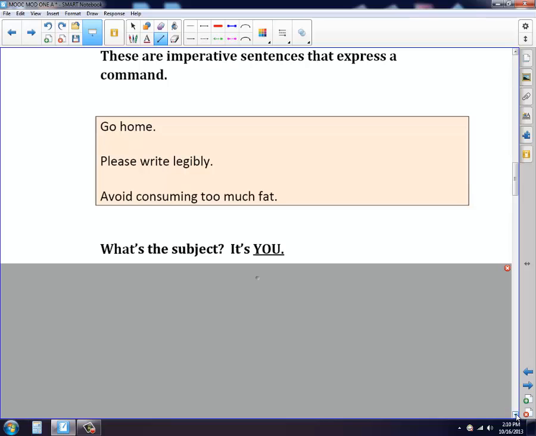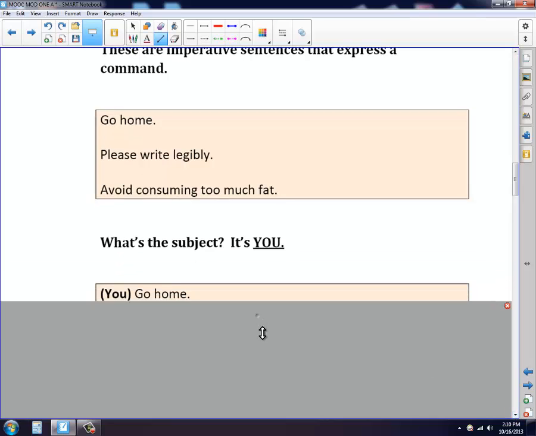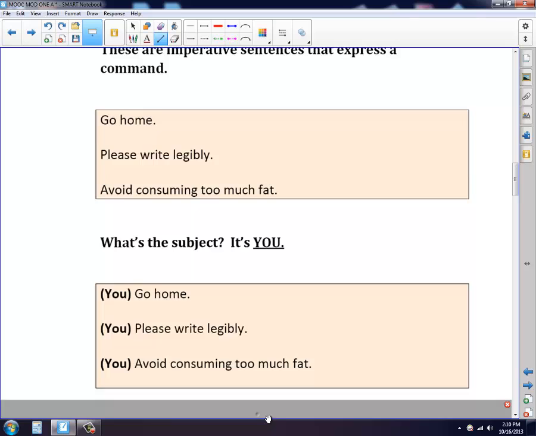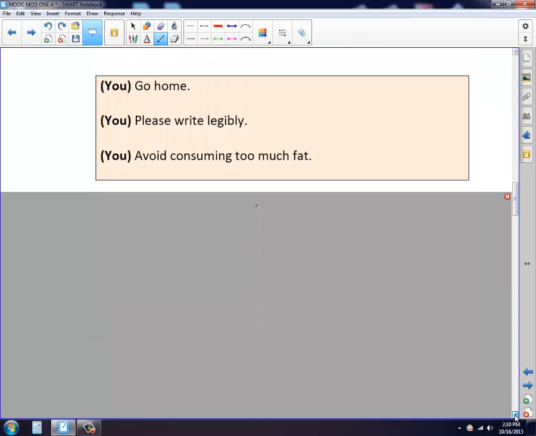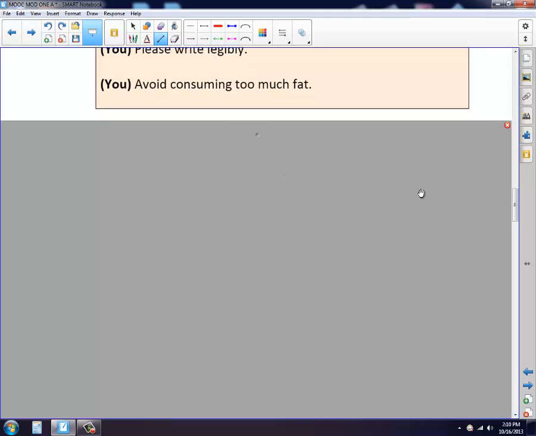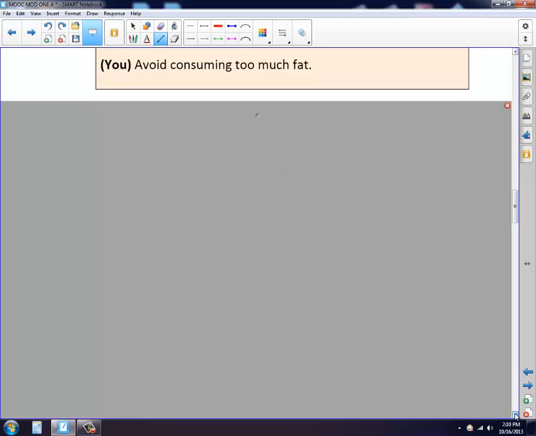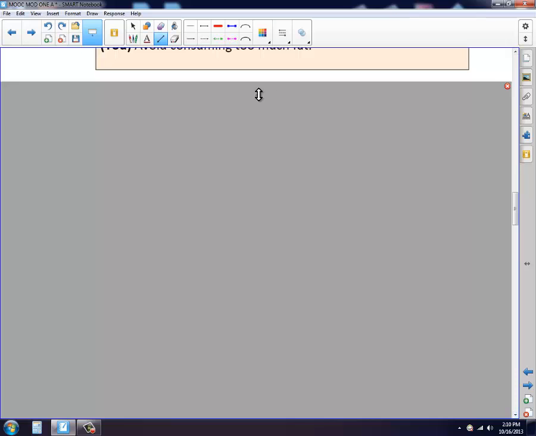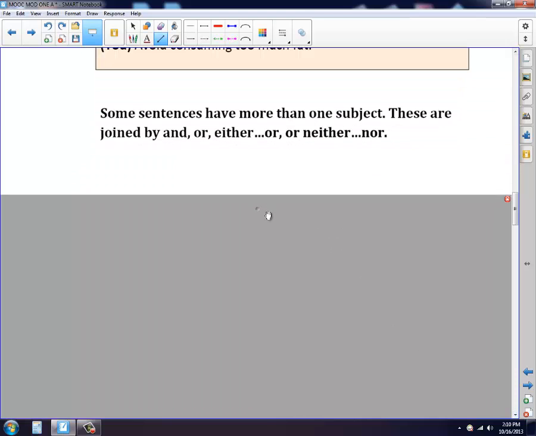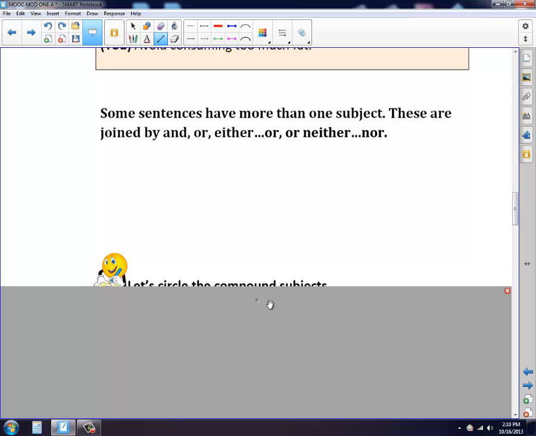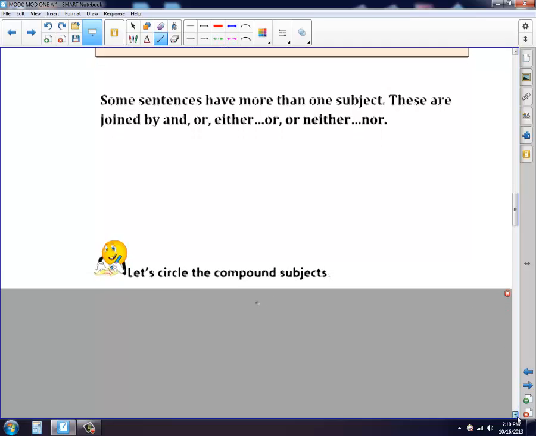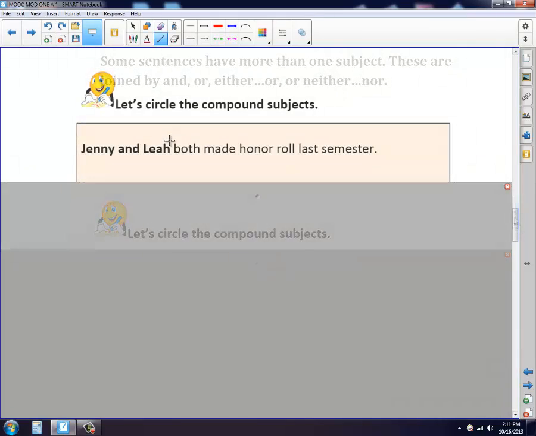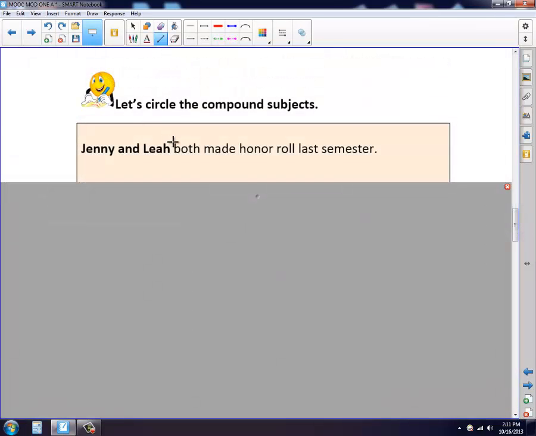Some sentences feature more than one subject. When more than one subject is present in a sentence, the subject is compound. Compound subjects are joined by the words and, or, either or neither nor. Let's circle the compound subjects. Jenny and Leah both made honor roll last semester.